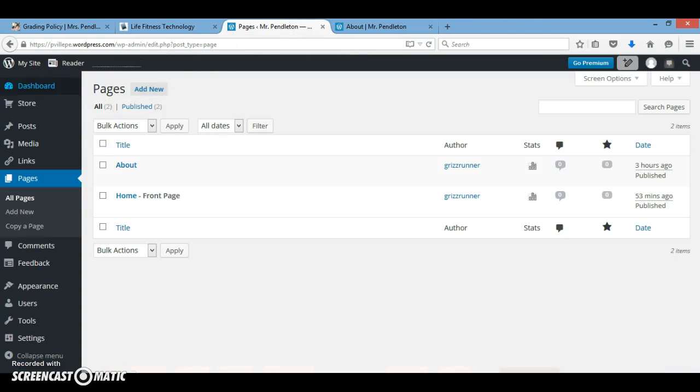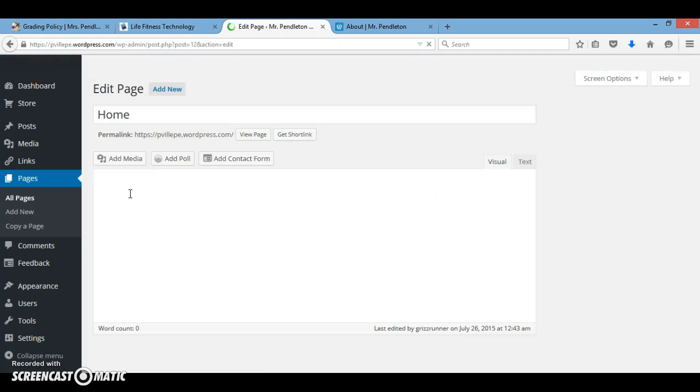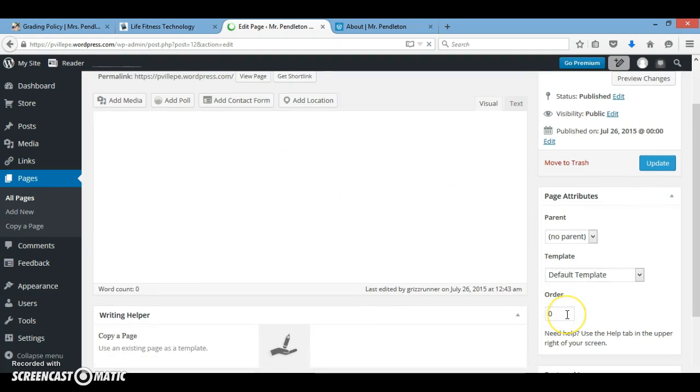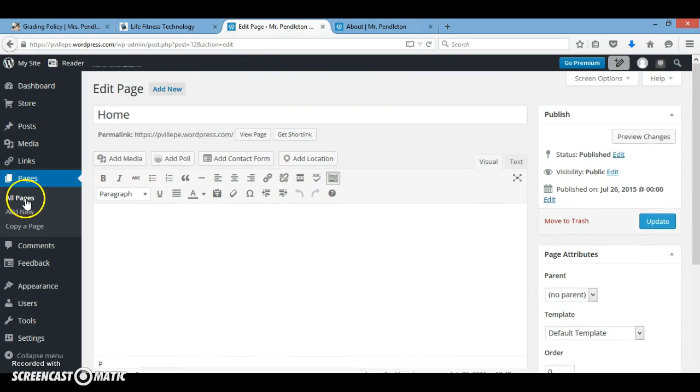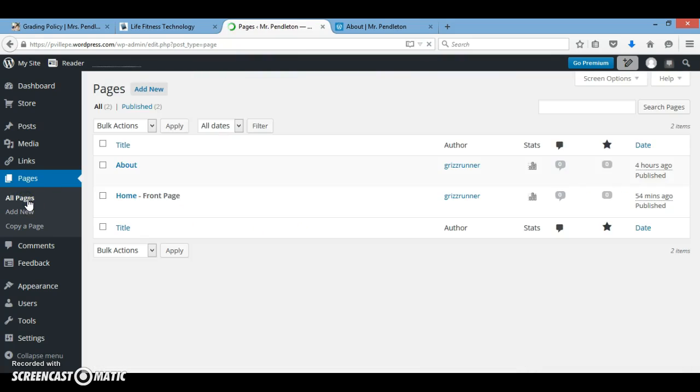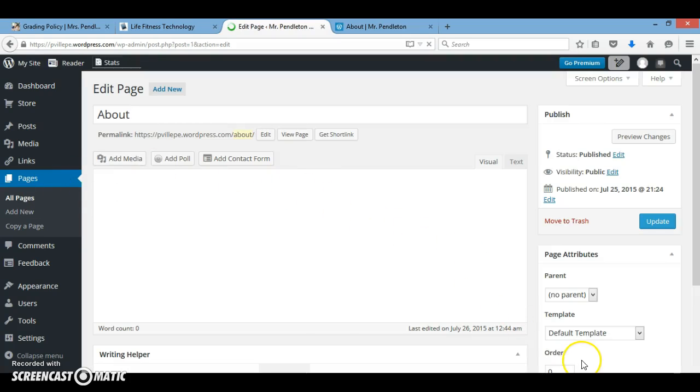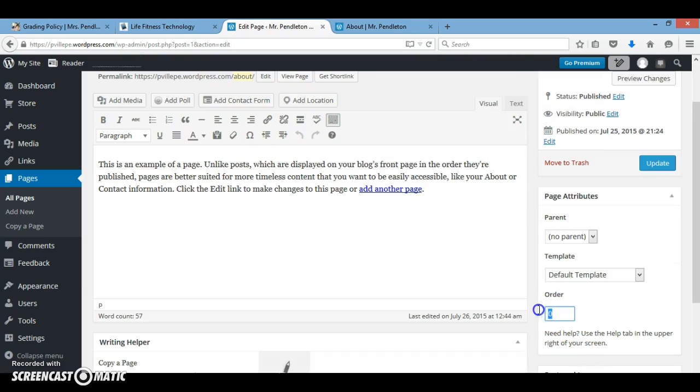So I go to my dashboard and my pages. I have the About page and the home page. So if I click on the home page, you'll see over here on the side, it shows you the order that the pages are going in. Right now, the home page is listed as order 0, so it really should be first. However, if I go back and look at the About page, it was created first, so it automatically puts it first. So if I want to move the About page to the second place in the order, I actually need to switch it to number 1.